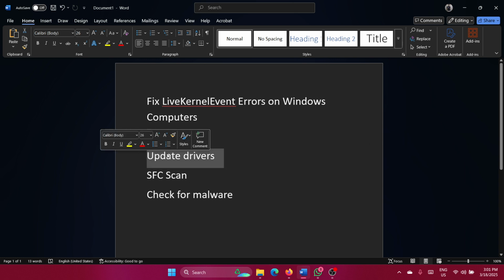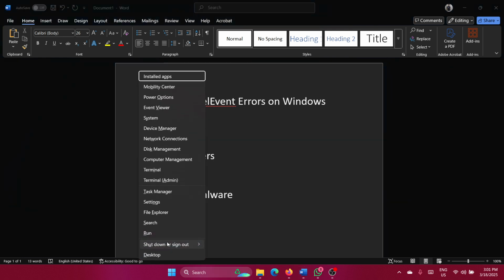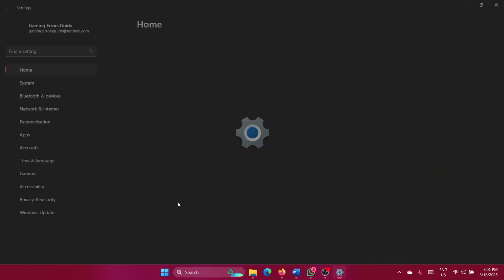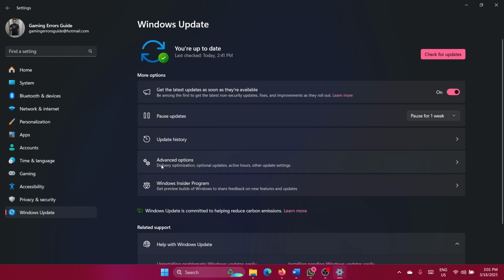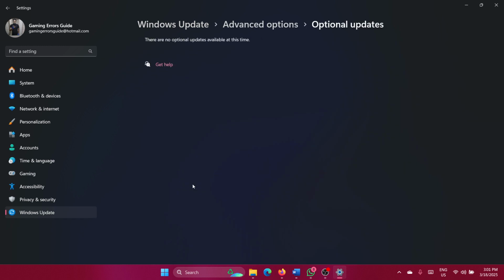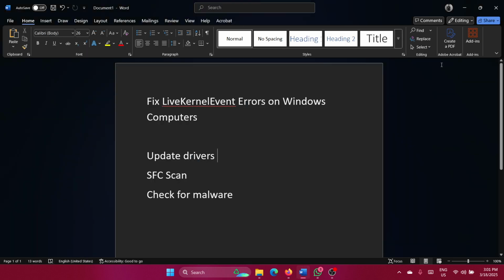The first solution is to update the driver. So right click on the start button and select settings from the menu. Go to the Windows Update tab on the list on the left hand side. Select advanced options in the right pane and select optional updates. You can install all driver updates from here.